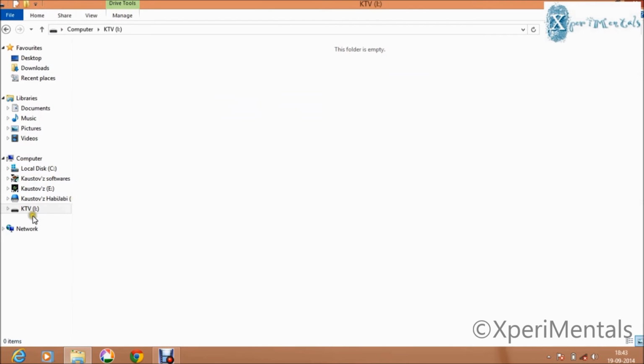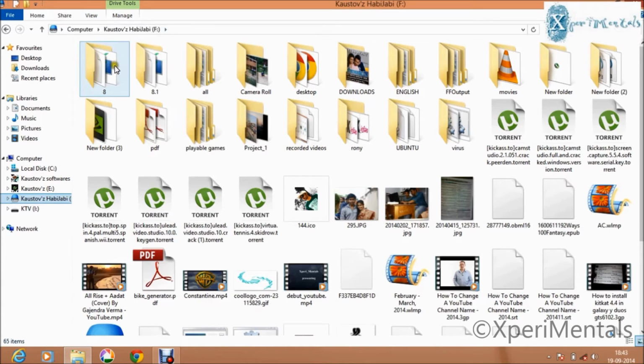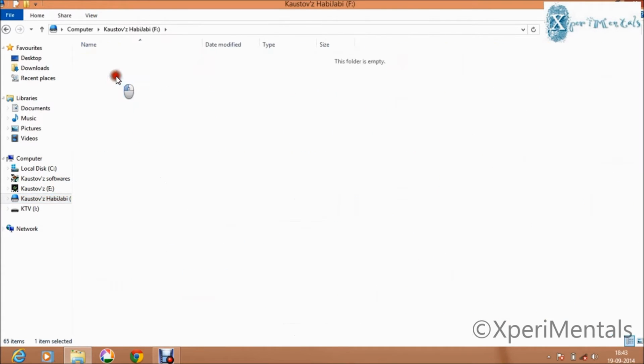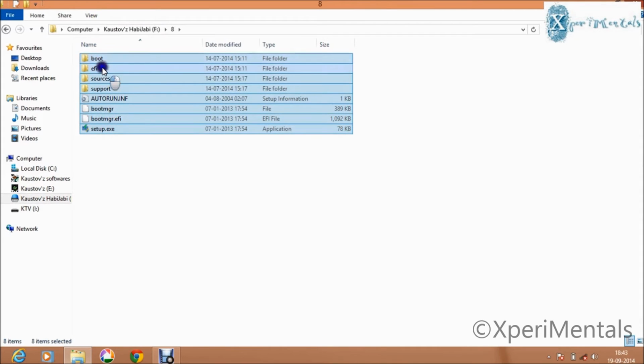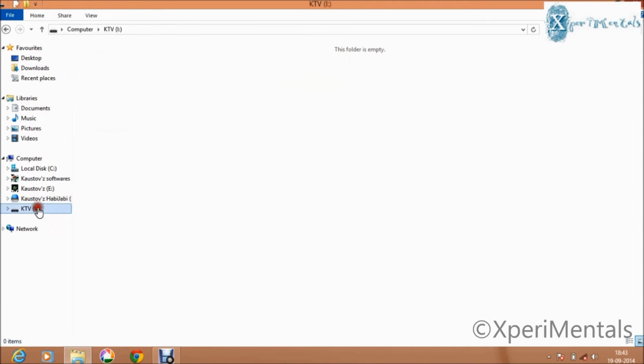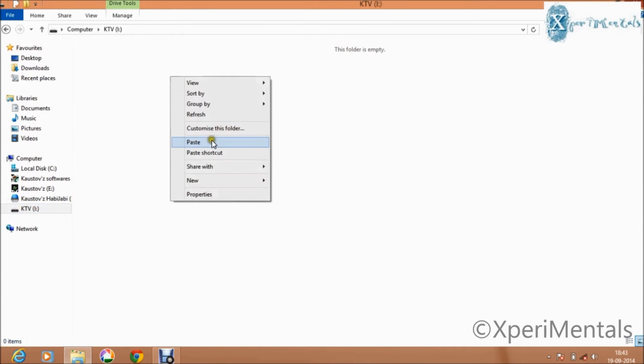Open it. Now, I am making it bootable for Windows 8. So here are the Windows 8 OS files, folders, etc. Copy all of this and paste it in the root directory of your pen drive.